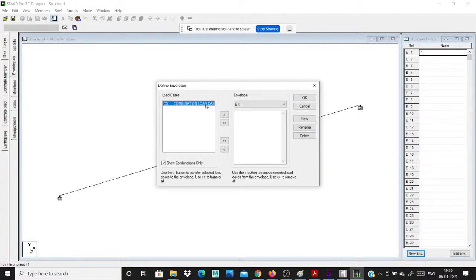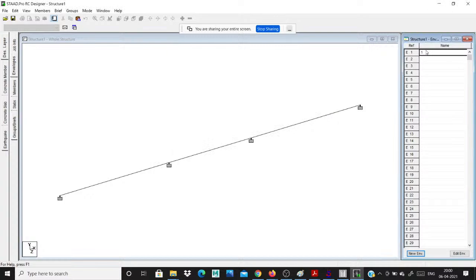Automatically my combination load is there. If I do not have a combination load and I have a single load, simply untick this. I have a combination load, so simply select it from this side to this side. Click OK. So automatically the envelope load case is created, right? Envelope load case.